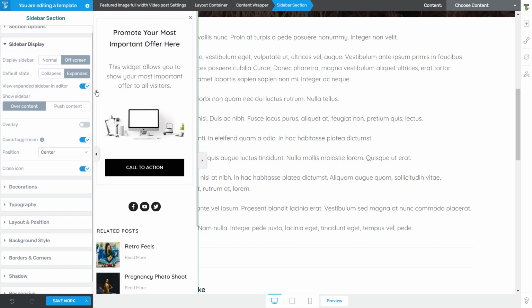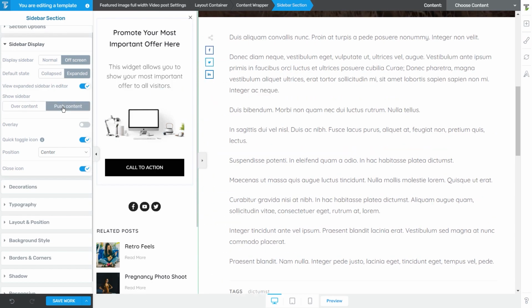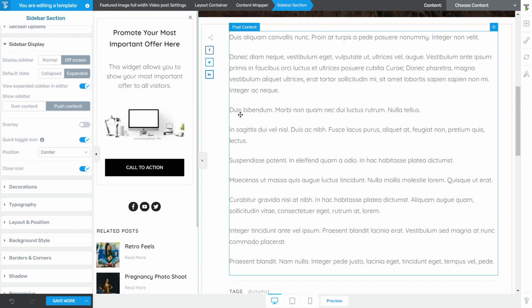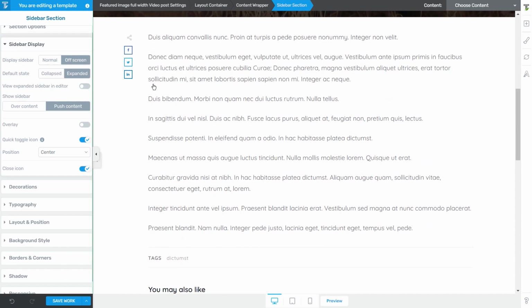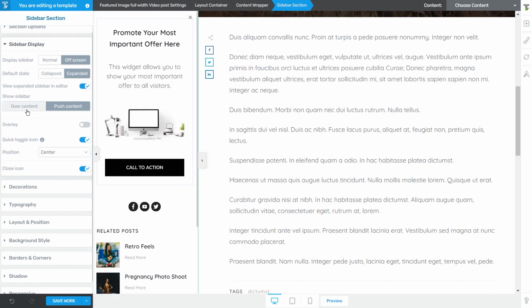If you don't want that to happen, then you can go for the push content option, which, as you can see, will simply push the entire content on the other side so that everything will be visible even when the sidebar section is open. If you choose this option, then when someone collapses the sidebar so it will not be visible anymore, this is what will happen. So basically, when someone closes the sidebar, the content will be pushed back into its place. So of course, choose the option that best fits your website here.